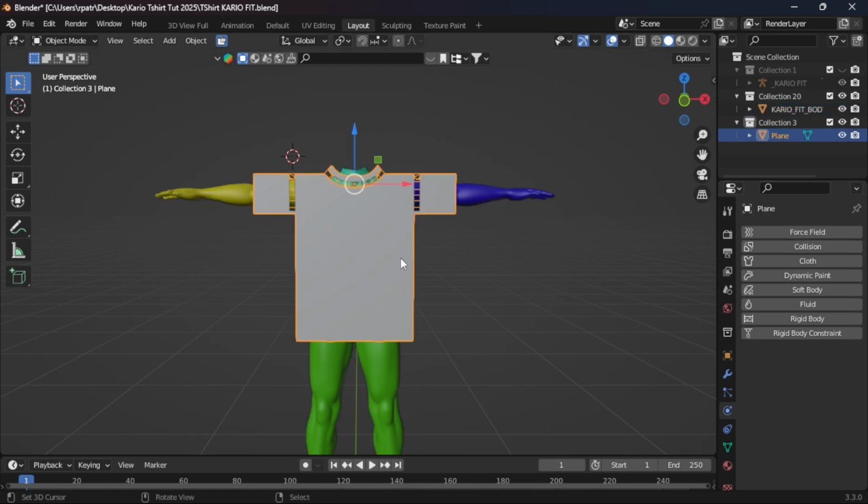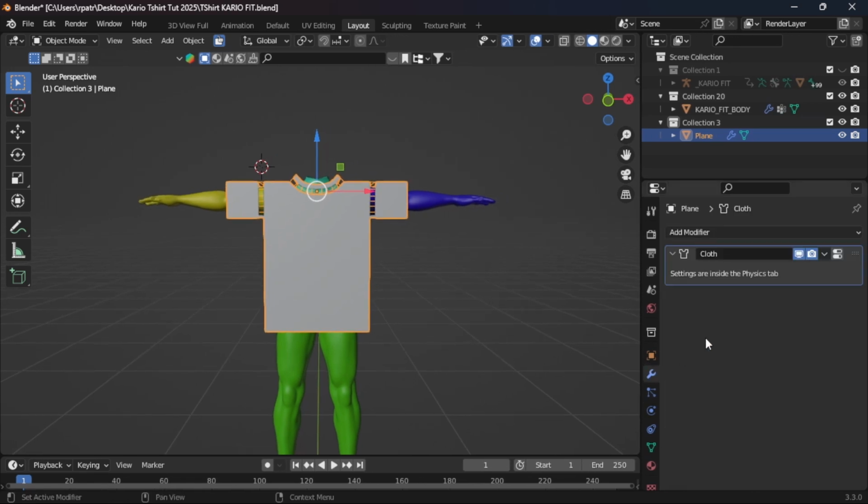Then we're going to right click on the shirt. We're going to add cloth. We're going to change the quality. Let me move this over so you can see what it says. Oh, come on.